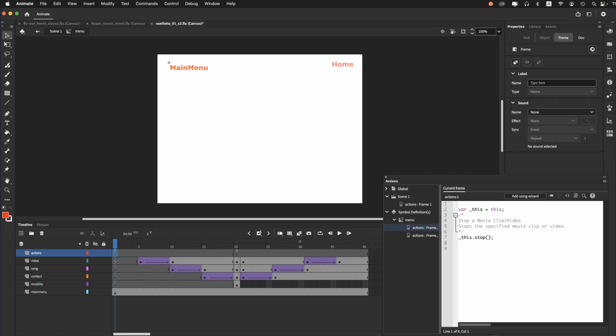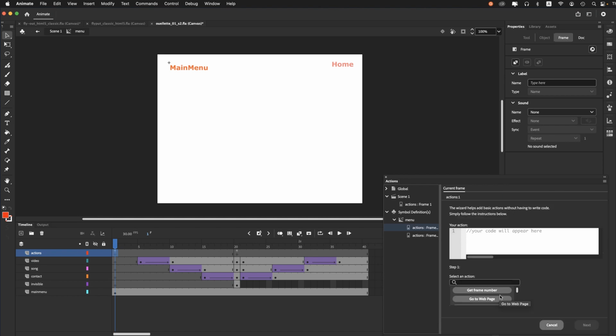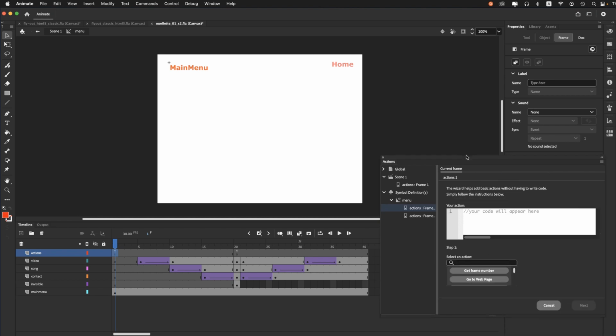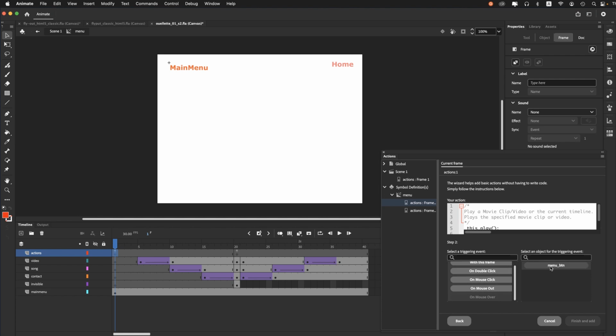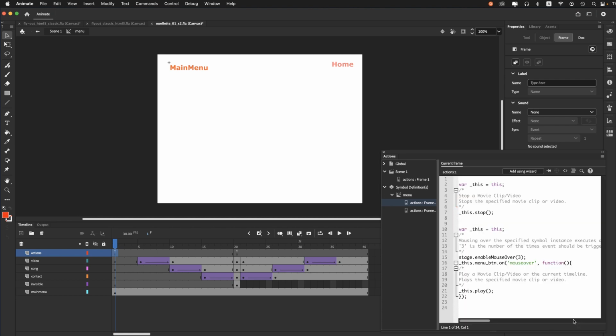in the first frame. And again, I'm using my wizard, so just be sure you select that keyframe in your actions layer. Very important. Add using wizard. This time it's going to be based, I'm going to see if I can make this a bit bigger here. I'm going to base it on a mouse over feature. And what do we want to happen? We want to trigger the play feature. So play. Play this timeline. Click next. On mouse over. Which button? The one called menu underscore btn. There we go. So what that should do is it should trigger the playhead and it'll start to play the animation. Now when we get to frame 20, it's going to stop.